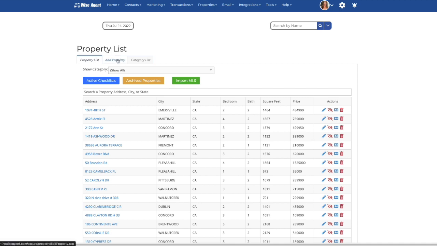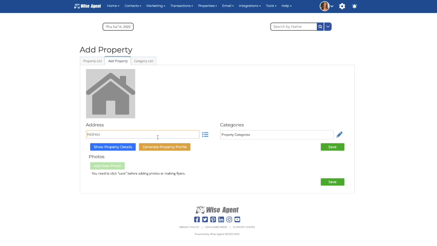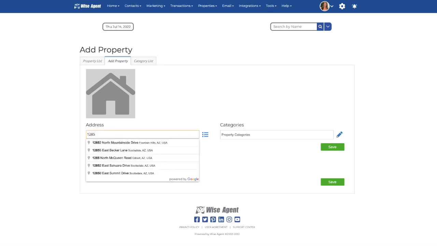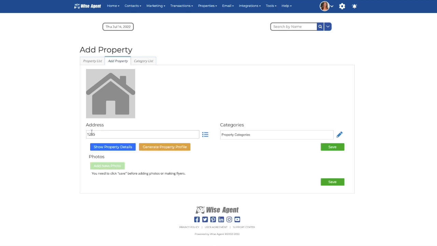You're also able to easily add a property by clicking on the Add Property tab, which will then take you to a page where you can enter in the address of the property that you wish to add to your WiseAgent account. WiseAgent's address field allows you to easily add a new property by searching through Google. You can also click on this icon over here to your right to enter in the property information manually.